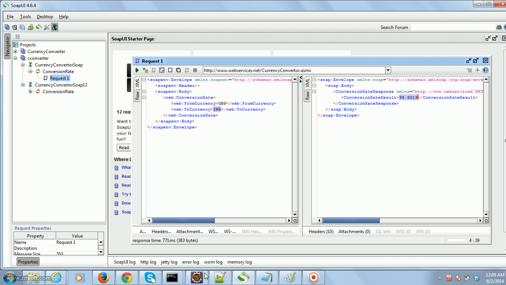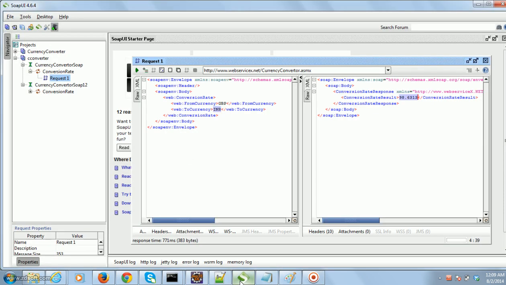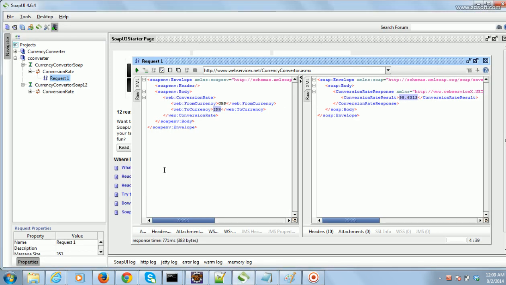but the runtime will take this value and convert it into the double. All this, the formation of the XML, sending to the server, and the response coming back to the client, and reading this value and returning it as a Java data type, will be done internally by the web service runtime. I have shown this just to show you how the XML, where the SOAP comes into picture.